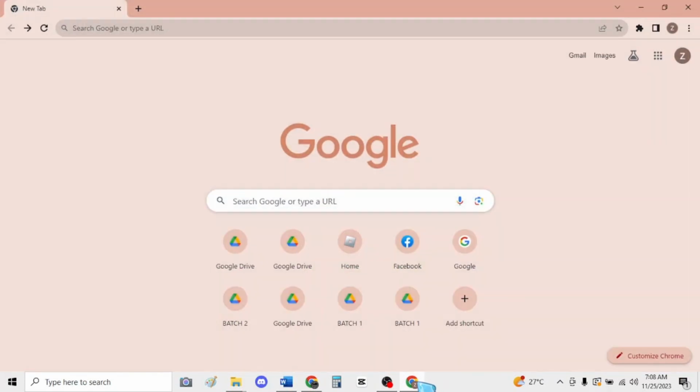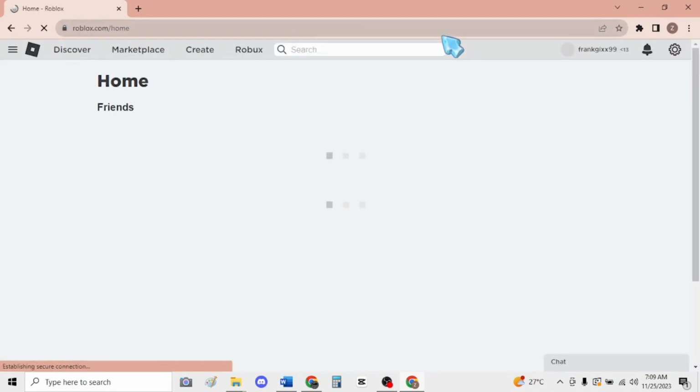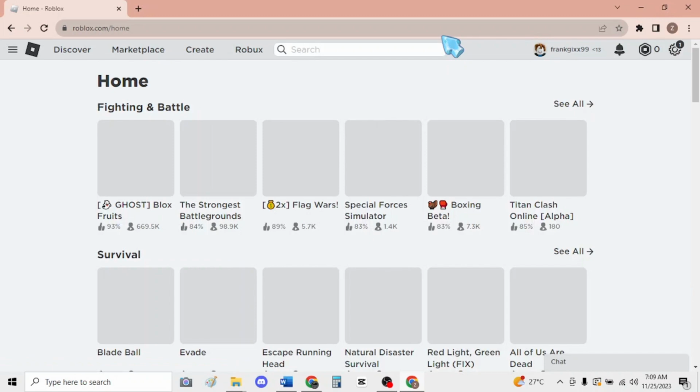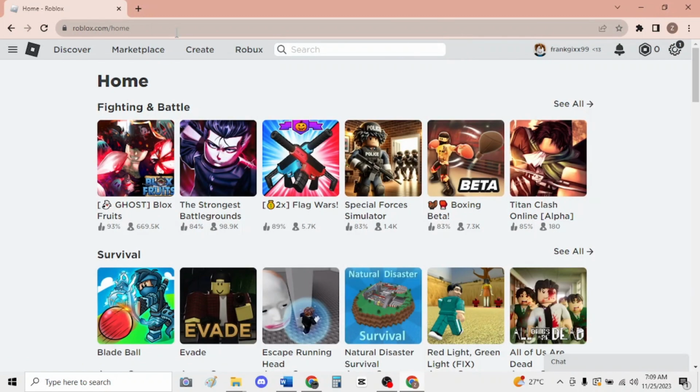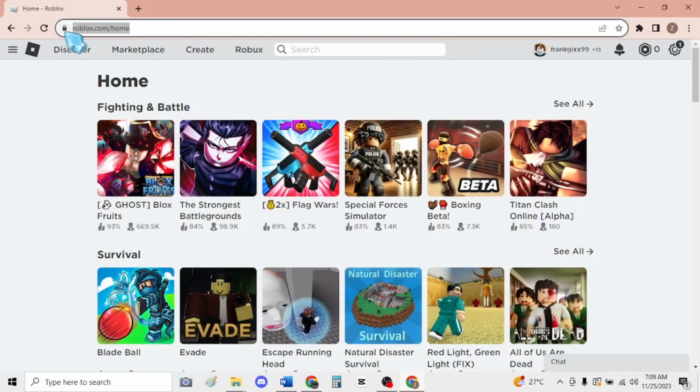So what you're going to want to do is open up a new browser, and if you're doing this on a mobile, what you want to do is do this again via the web browser. You want to go to roblox.com and not use the actual Roblox app because you won't be able to get the user ID that way. And obviously what you want to do is come across to roblox.com, and if you're not already, you want to go ahead and log into your account.